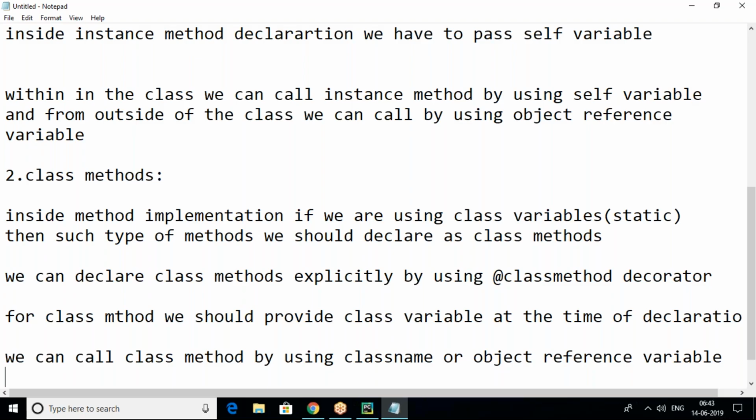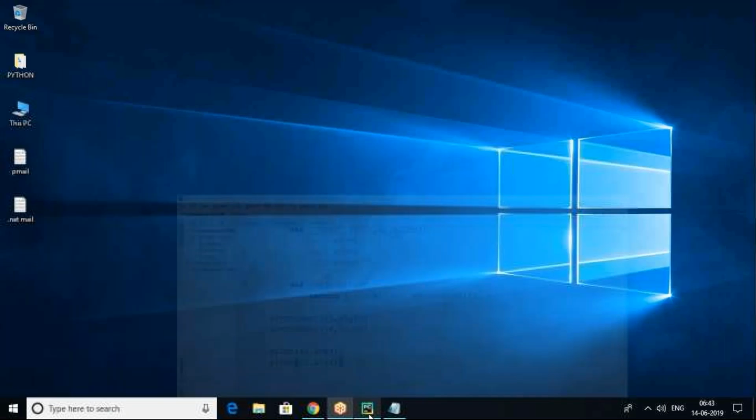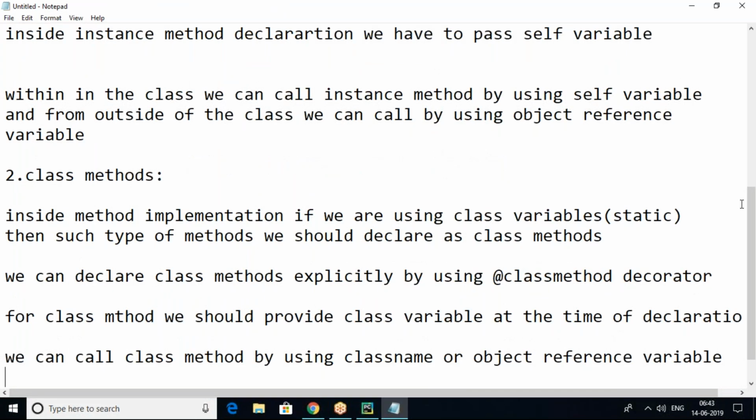So this is about class methods. We'll see practically. Class methods are very rarely used methods in Python. In most cases we use instance methods and static methods. There are three types of methods, but only instance methods and static methods are commonly used. So class methods are very rarely used in a Python class.